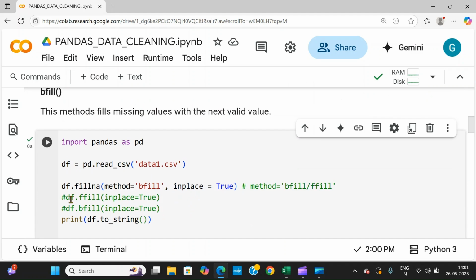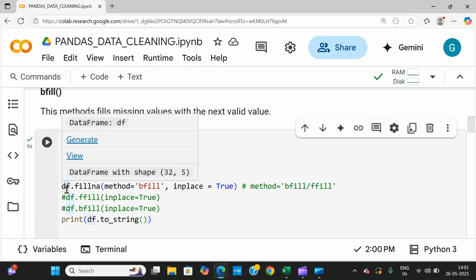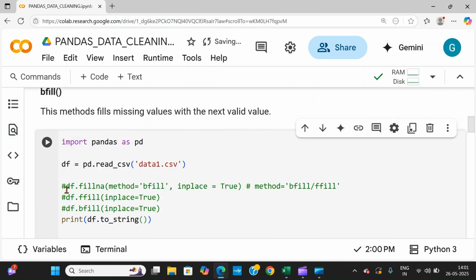Now this is one way. Maybe I'll put a comment here. And I'll remove the comment here now. This is a function. Directly function also available. You can directly call and you can write inplace equal to true. The same output you're going to get when you write method equal to ffill here.